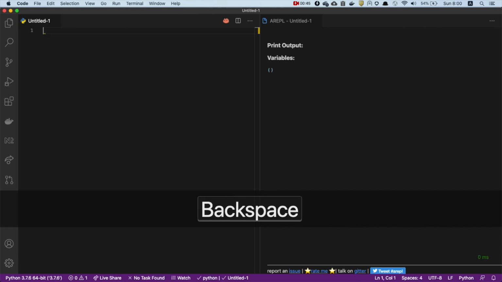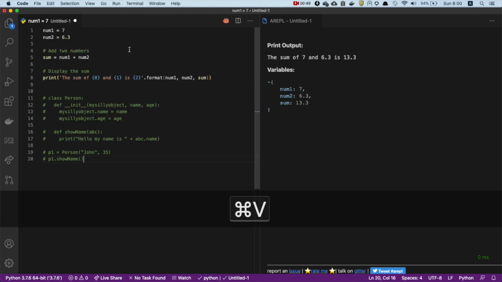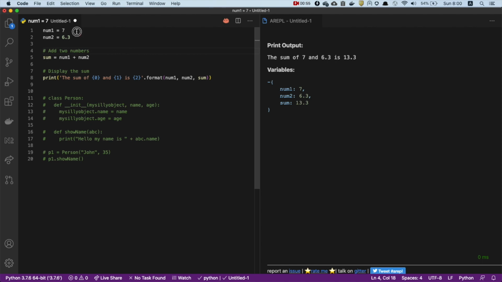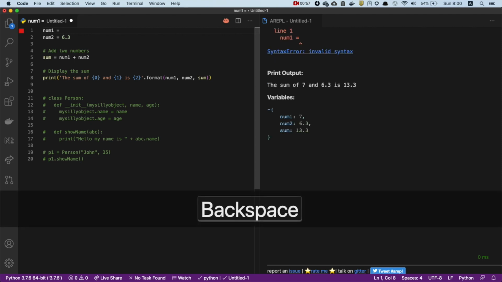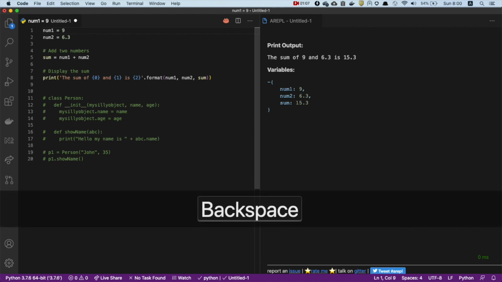I have a snippet of code. In the first one we have two numbers and we just sum them. We have two variables and you see each change on the left side. The left side is the code side, and on the right side is the output. So each change on the left side I will see immediately.